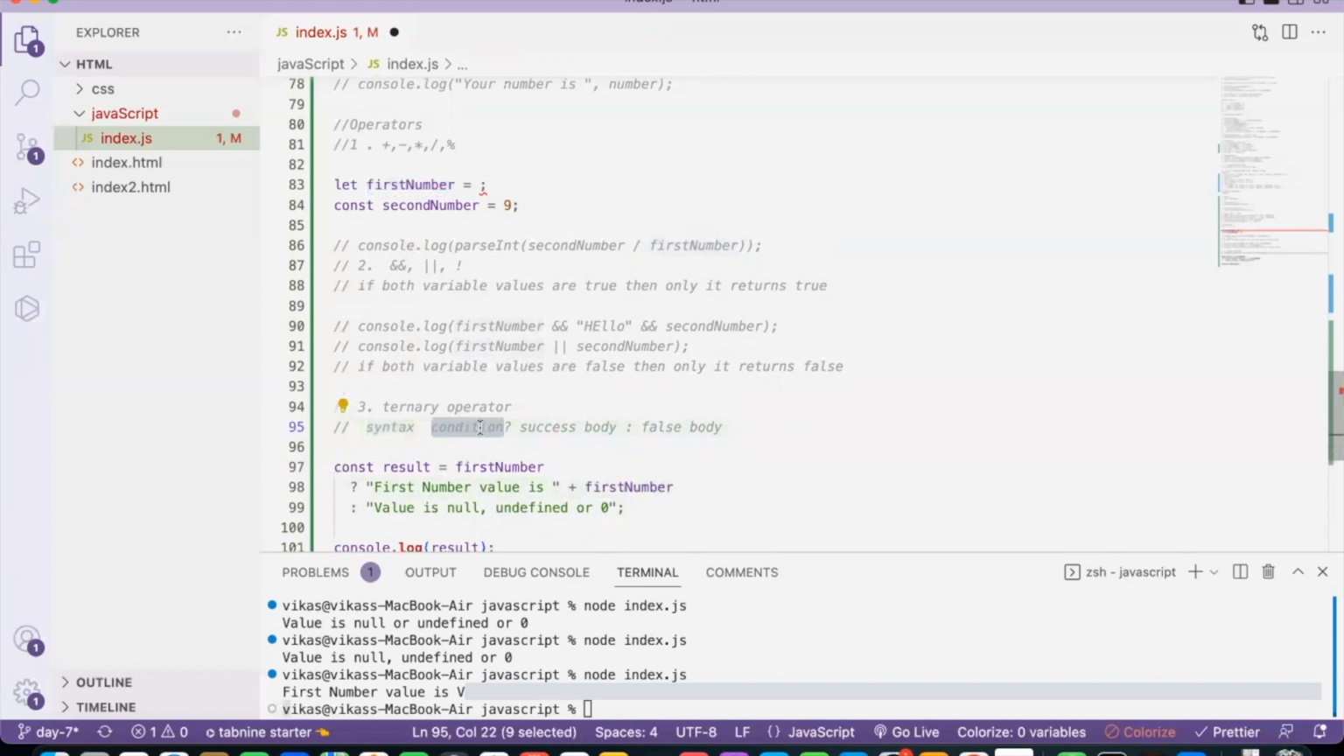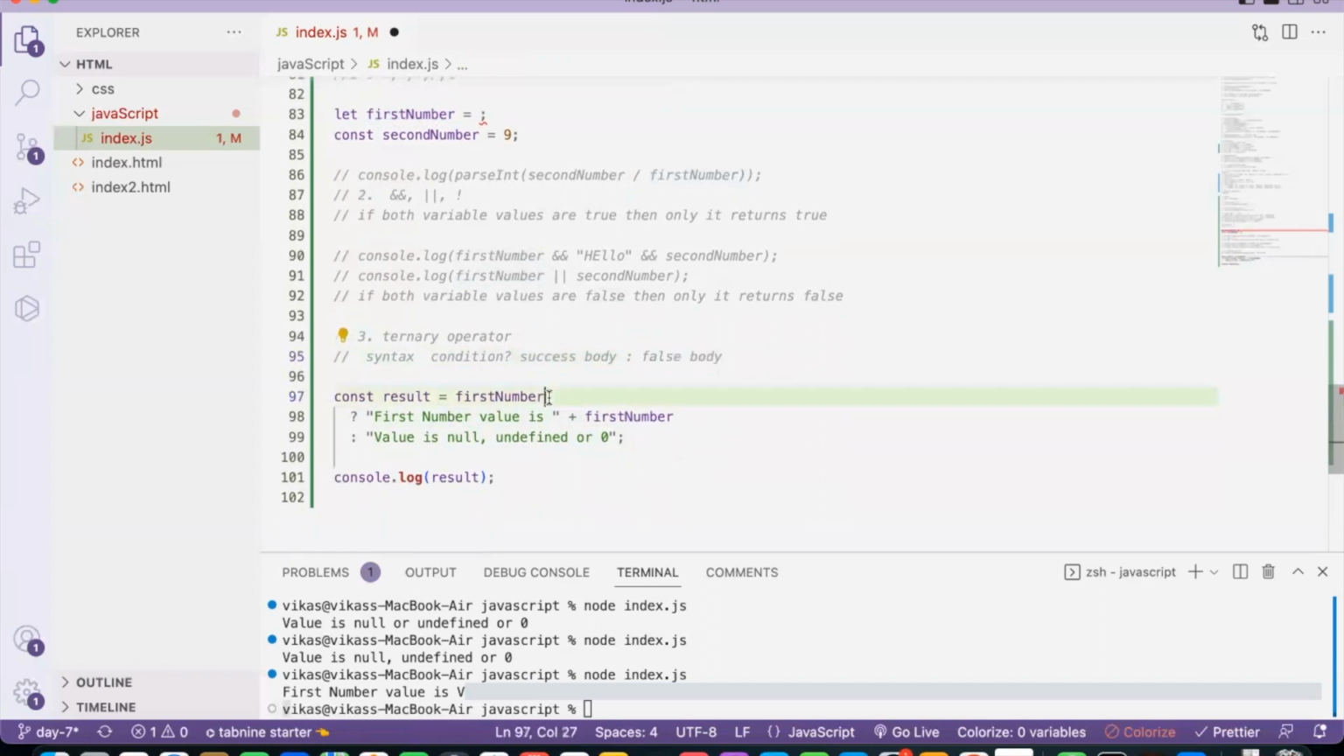See here, the syntax, right? So here the condition, the condition itself. And here I have to define the success body. If this condition is satisfied, just to consider, if value is true, it will print this. If value is false, it will just print this. And your condition can be a number of parameters, a number of variables you can write here.